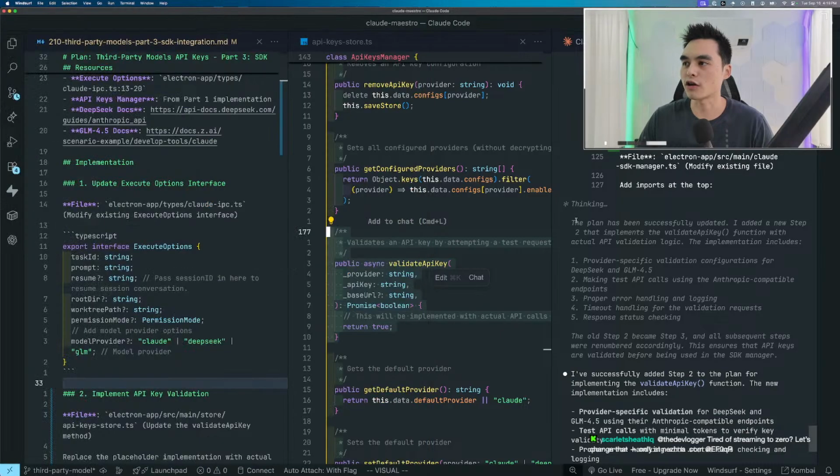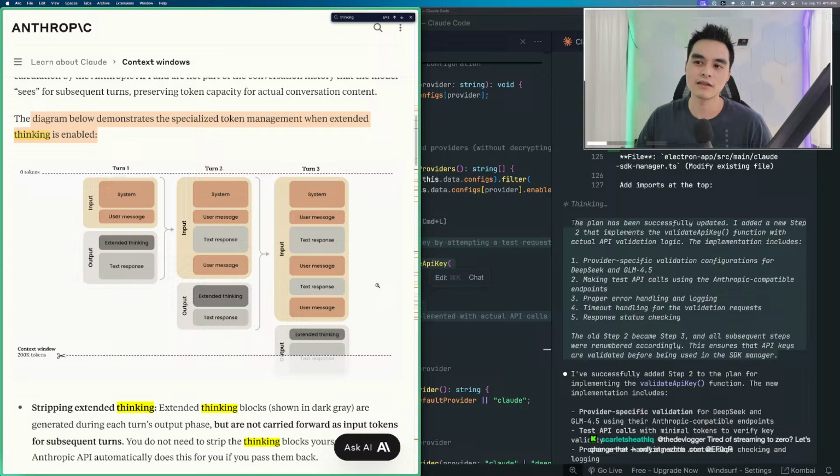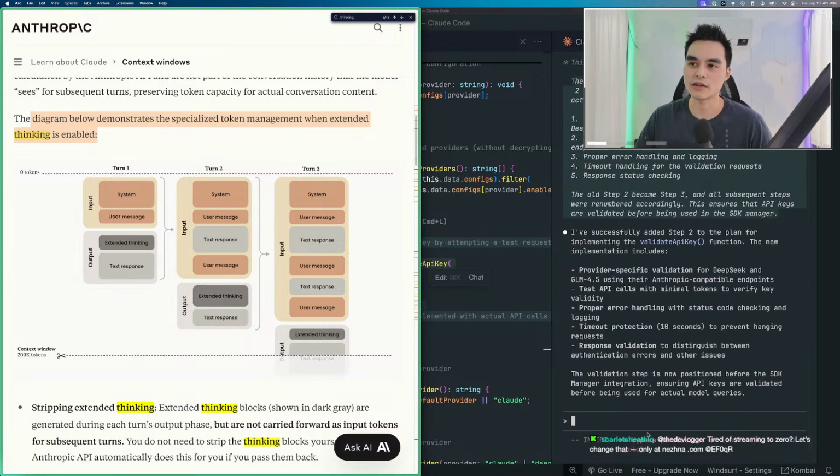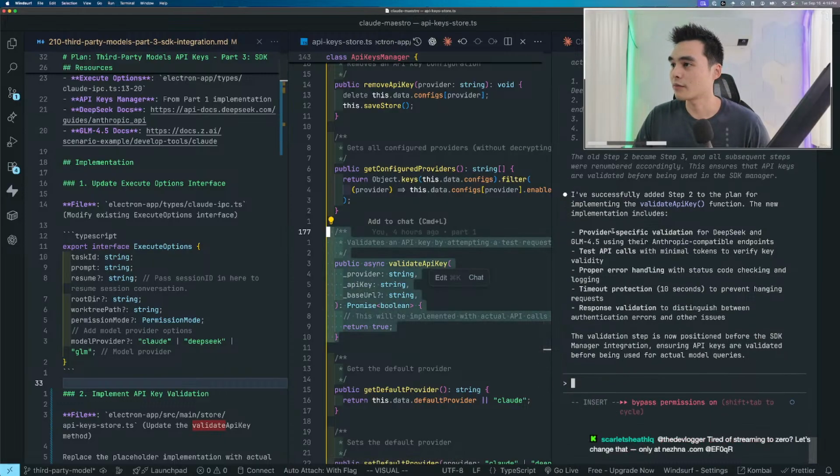So this portion will not be inside the context window when I talk back to it. Really? Is that how it works? Okay, interesting. Anyway, let me take a look at this.